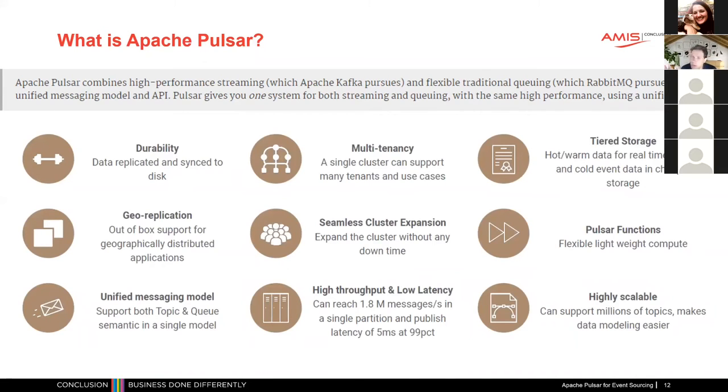The other things, right, we see differences. I want to go over some of these, like most things Kafka just doesn't have. Pulsar has the data replication and syncing to disk, not on the broker, but to BookKeeper. So that's why it is durable. Events can come in without breaking the syncing of the data.